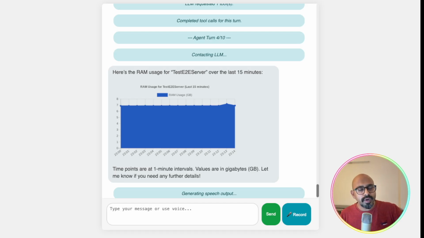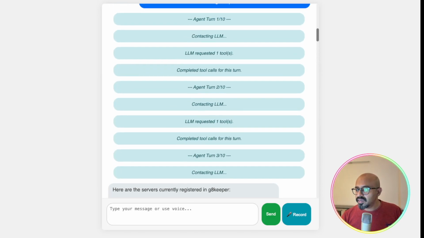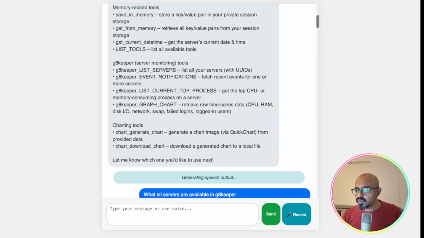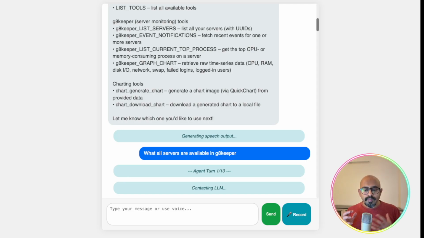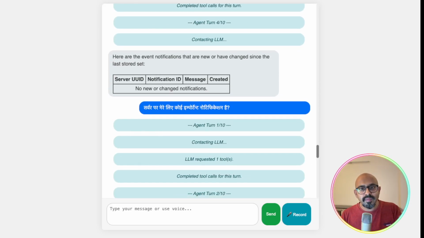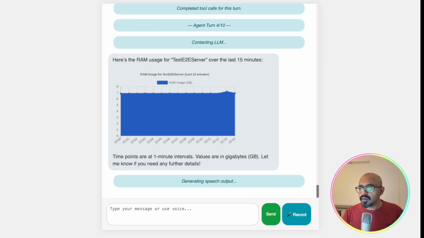We were working on browsers, we were able to see tiny actions on the browser, but now there are 3 or 4 tools behind the scenes that are running. Like we saw here, there are memory related tools, there's Gatekeeper monitoring server, and then there are charting tools. So it's combining all of those and presenting the data to you. If I had added email related tools, I could have asked it to email this report to me on whatever email I provide. So all of that can happen here, which is interesting.